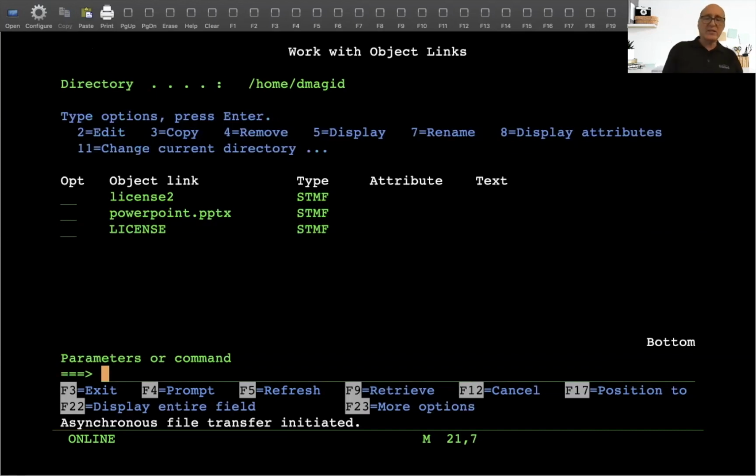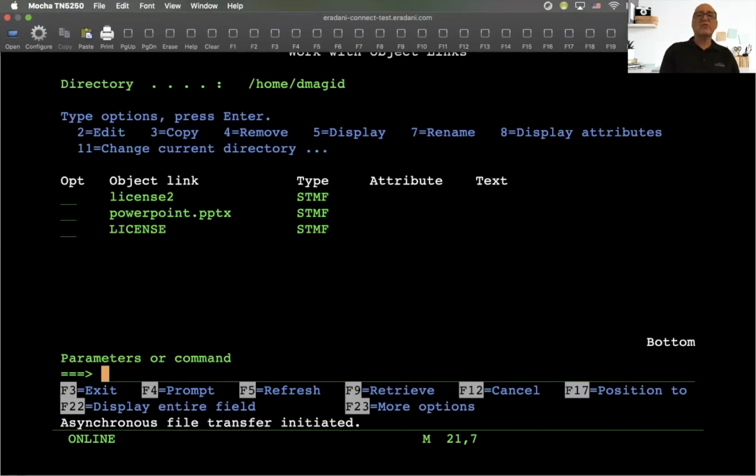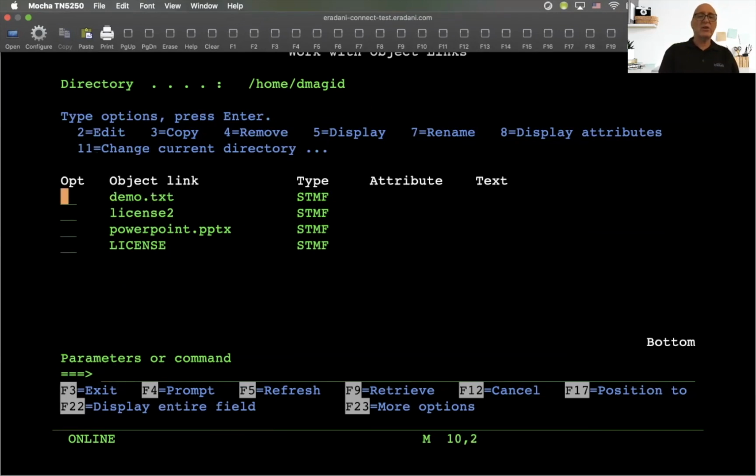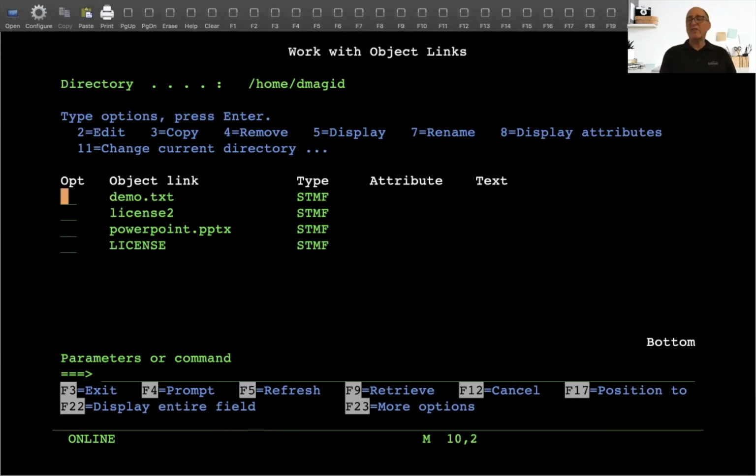And we'll run that. This is a very small file, so it shouldn't take very long. And there it is. So now I've copied that down from the cloud. I can copy to the cloud and copy from the cloud very, very easily using this technique.